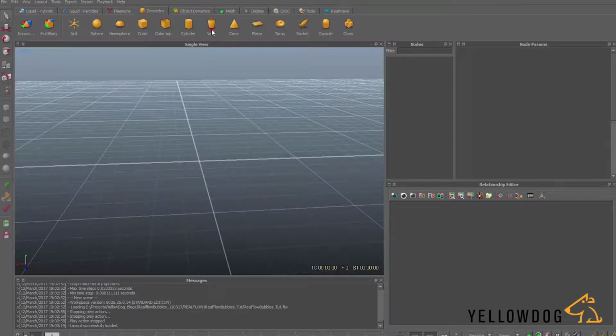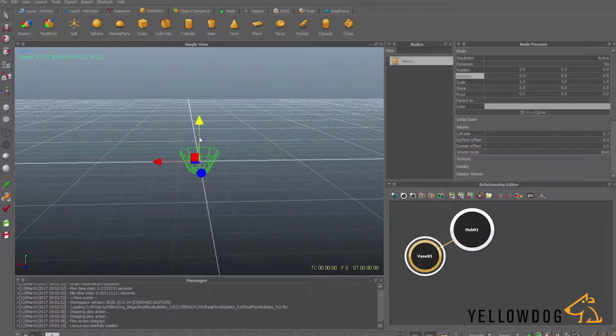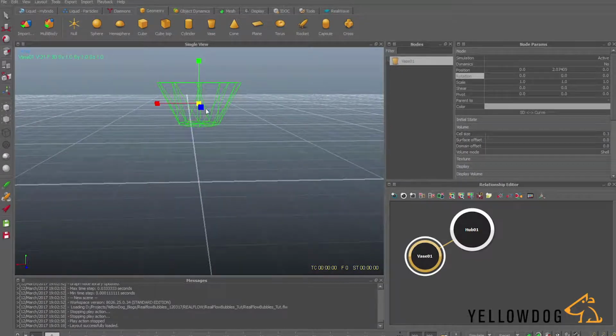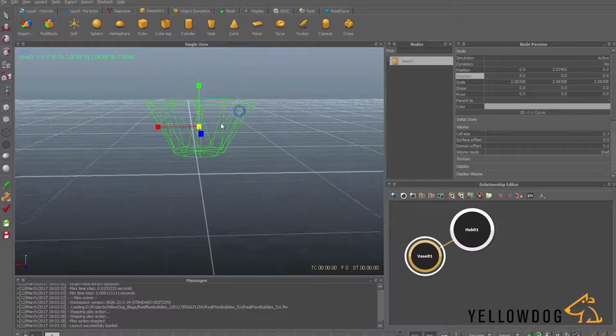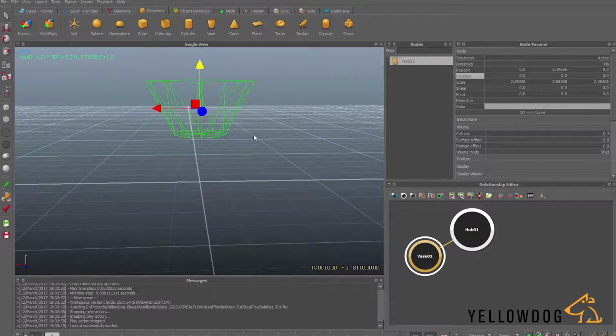So with a blank scene open in RealFlow, we're going to create a vase piece of geometry, and I'm just going to move it just above the grid and scale it up a little bit. The piece of geometry can be anything you want. In this case I'm just going to use a vase.